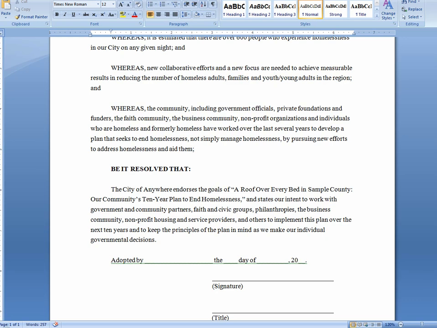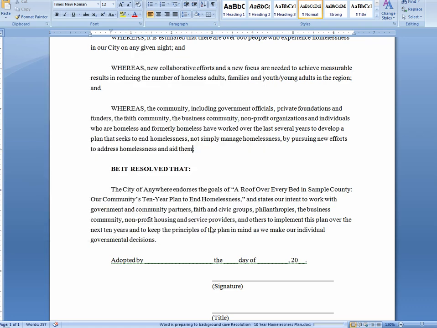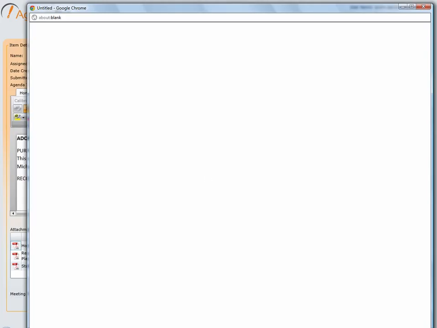Now I don't have to complete my review of the document in one sitting. I can go ahead and save it anywhere I'd like on my computer, and then close the file, and I can work on it later if I'd like to.